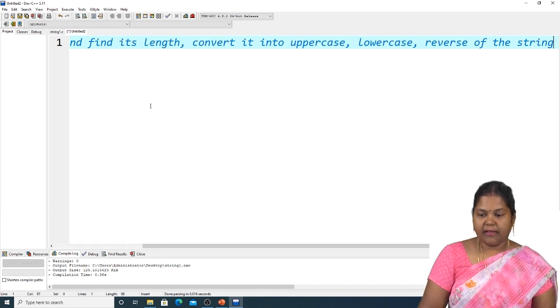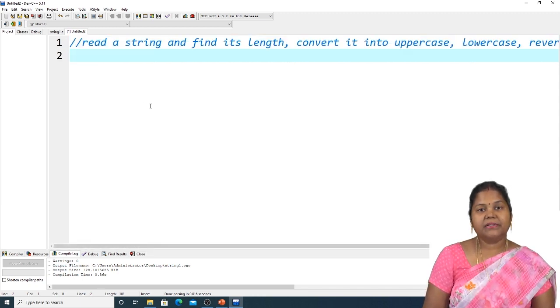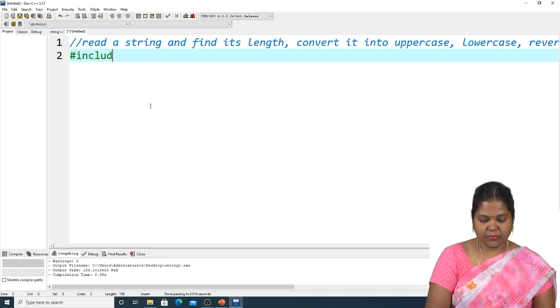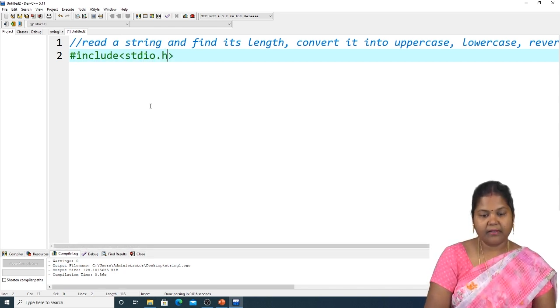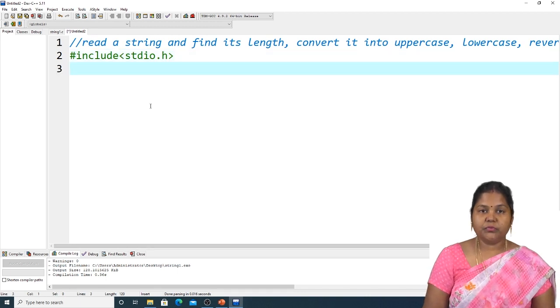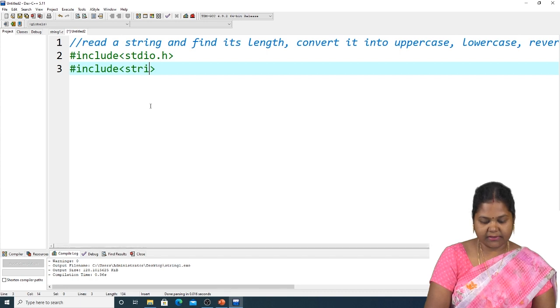So, a number of operations can be simplified and can be done easily through the built-in string handling functions. So, for that, let us write down the header files first. So, #include <stdio.h>. And as you want to use the string handling functions, write #include <string.h>.